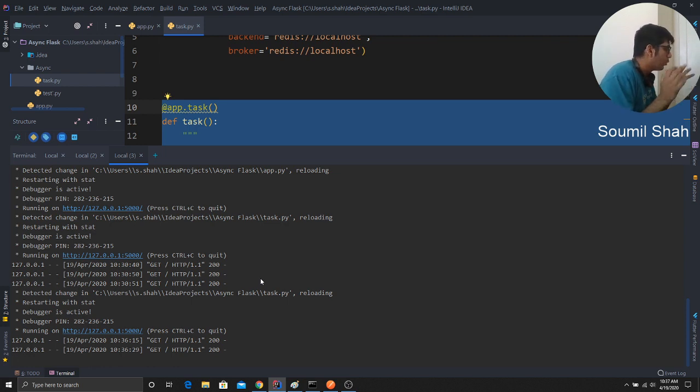So this is the way you would make async stuff, things that you want to execute in the background while getting an immediate response, because database requests and things like that take time, right? So this is how you would do it.